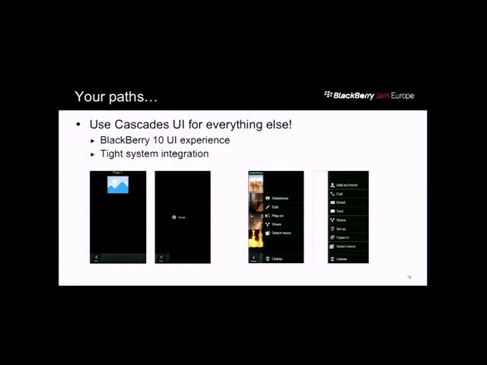So I strongly advise using Cascades basically for anything else. Your advantages certainly are deep integration with the native services, native APIs, and you can also implement the authentic BlackBerry 10 UI experience. So there are small examples here. So here, let's see if this toy works. Yeah, it works. So this is also an example from Cascades. I think it's called navigation bar.